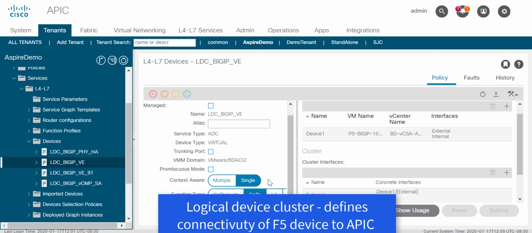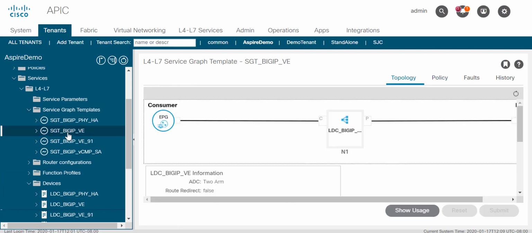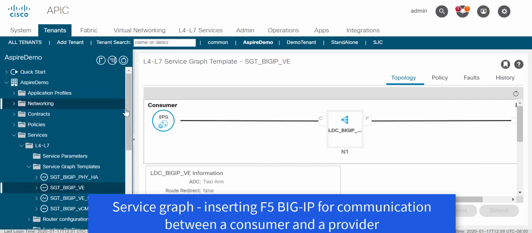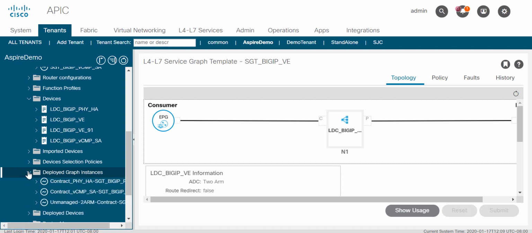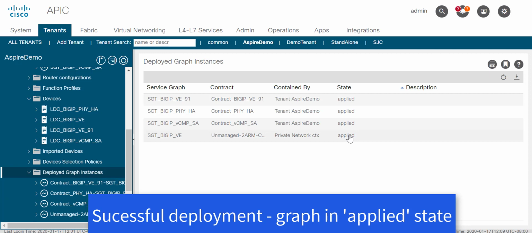So it's defining the physical connectivity of the BIG-IP into the fabric. We have defined it using a service graph. A service graph is like a service chain where you have consumers and providers, and you have a BIG-IP that is part of this service chain serving traffic between consumer and provider. Once you apply this service chain or service graph, you get a deployed graph, and if the graph is in applied state, your configuration on the APIC is in good condition.